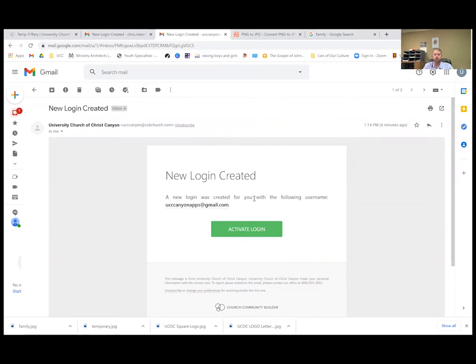If you click on it, it says a new login was created for you with the following username. Whatever your email address is, that's your username. And it gives you this button to activate the login. This is what you must do first.